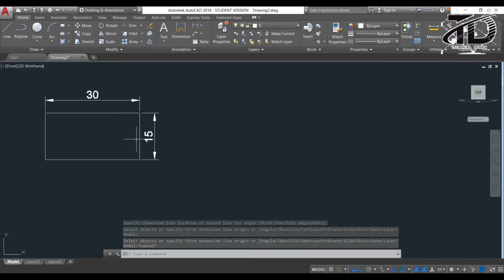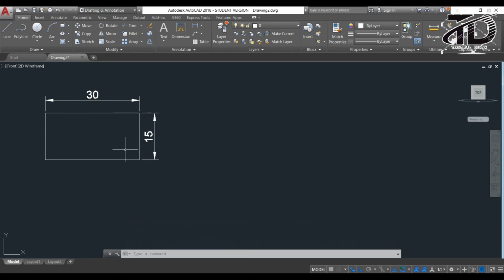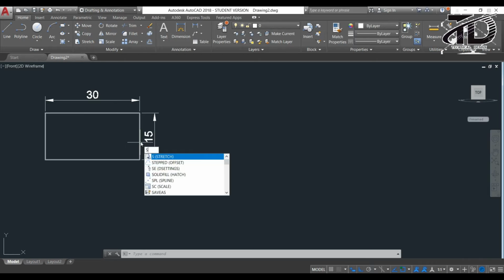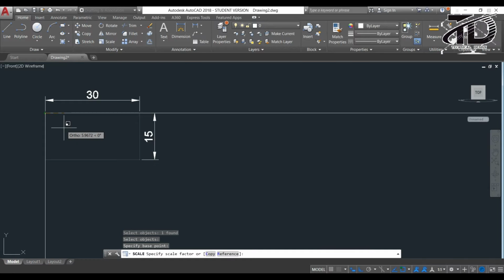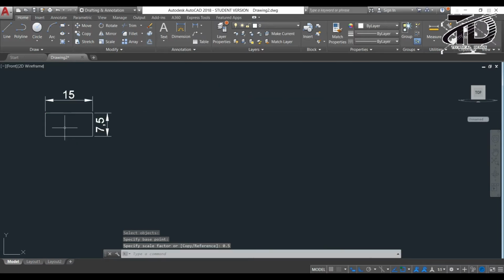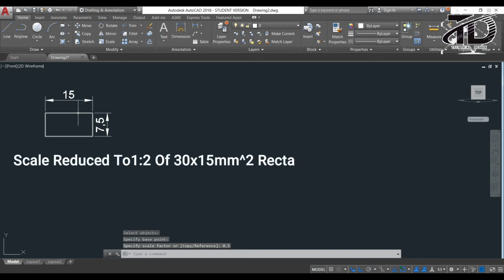But suppose we need to change this scale factor to 1:2. Then we need to use the scale command. So to change the scale factor, type SC enter. Then select the object and press enter. Now specify this point as the base point and put the scale factor as 0.5, then press enter. Now you can see a new rectangle where the scale is reduced to 1:2 of the 30 by 15 mm rectangle.